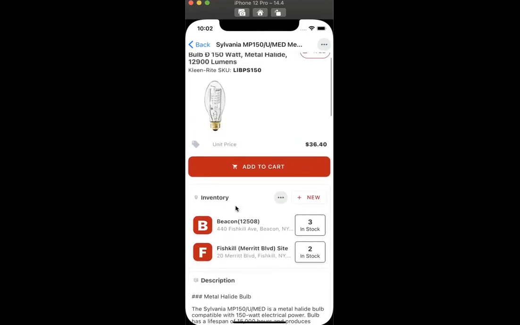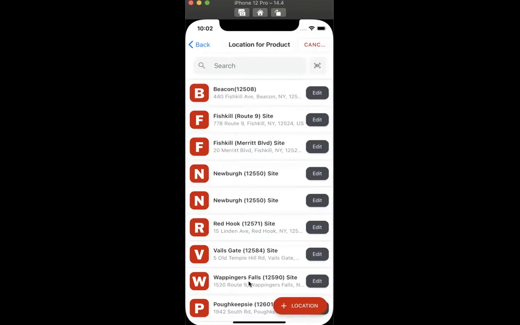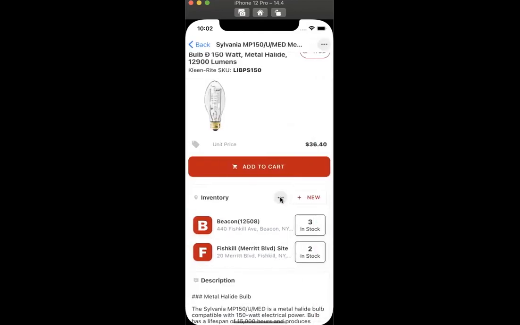And from this point, if a user wants to add new locations where they'd like to track this product, they just hit the new button and select the location from this list. And if they need to remove it from a particular location, they just hit this little more button, select edit, and then they can delete this location from their list.